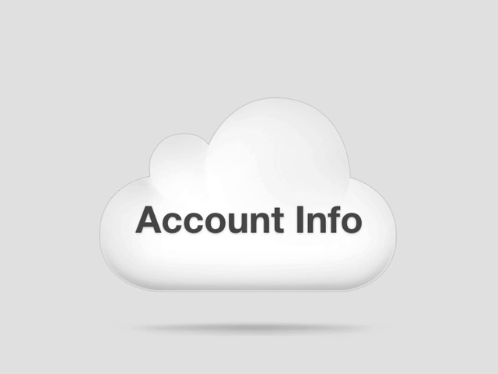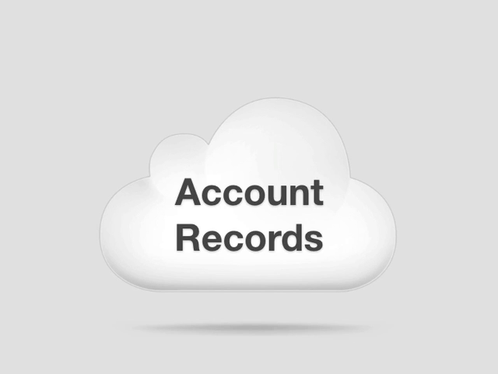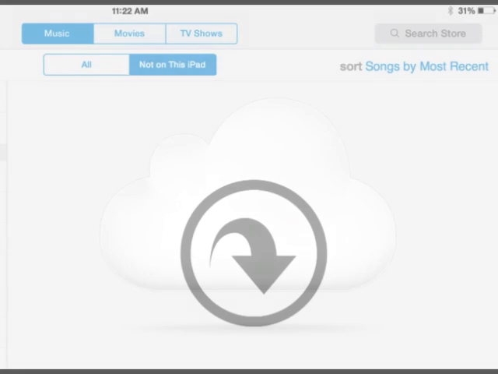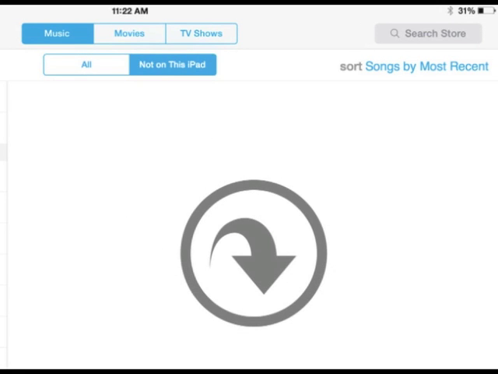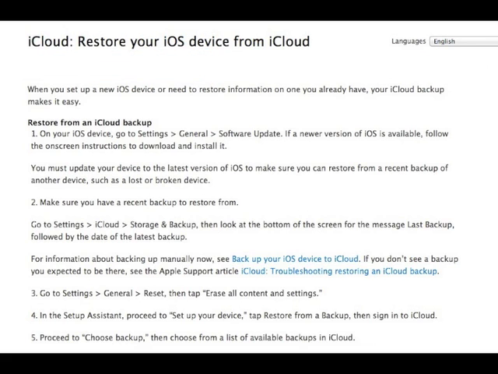Data backed up to iCloud includes your camera roll, account information, and device settings, including your home screen and app organization. Your iCloud backup also includes information about the content you have purchased, but not the purchased content itself. So all those apps, music, movies, games, and books don't take up space on your iCloud backup. You can restore individual purchases from the iTunes Store, App Store, or iBook Store, or perform a complete restore of your iPad.